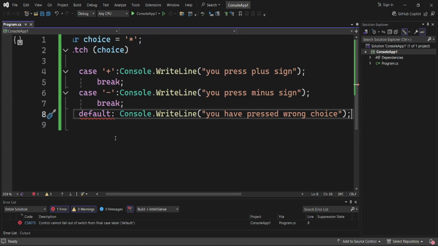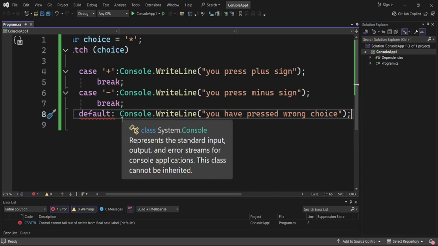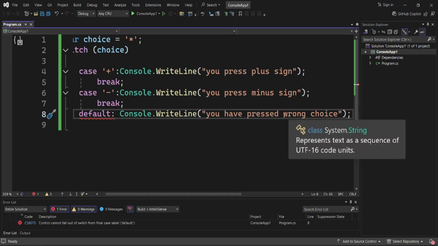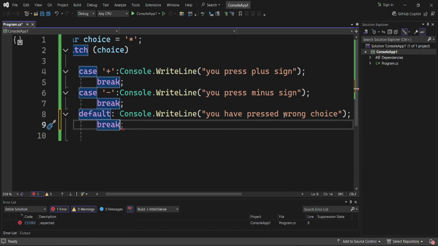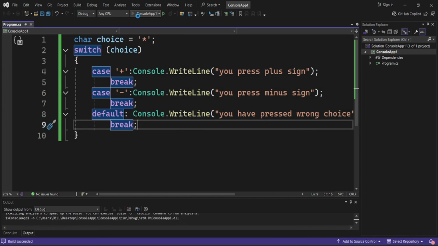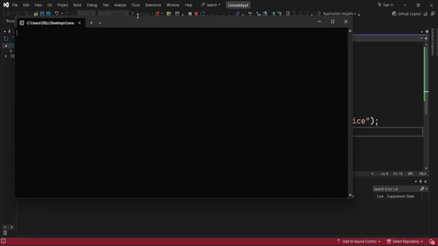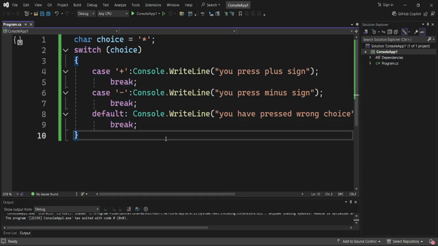default, and it's saying case plus, then the minus, then the default statement. Control cannot fall out of switch from final label. That means it can't be out of switch. So what we will do, we will put a break here with it again, and we will try to run the code again. We will see whether it is now giving me the correct answer or not. If it is not giving, then you have to press break. In a simple editor, it might go without break, but if it is not, then go with the break statement. So this is all about your switch.